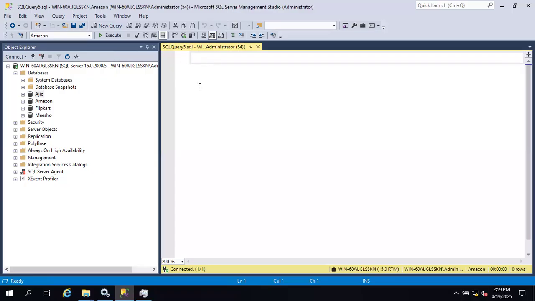Now whatever queries you write here, whether select, insert or update, will be executed in the Amazon database. If you want to create objects in the Misho database, select the Misho database name again. On whichever database you want to execute queries or create objects, open a query window from that particular database, guys. Remember this point.